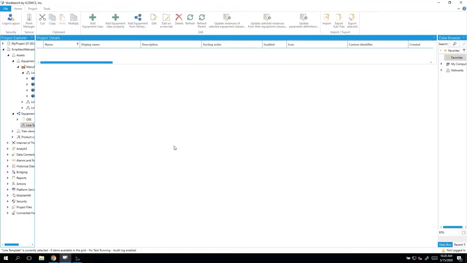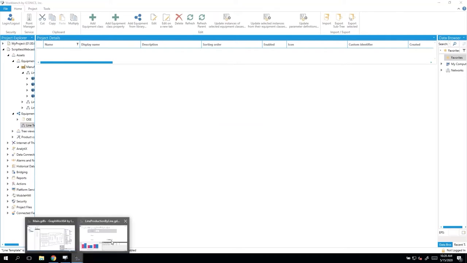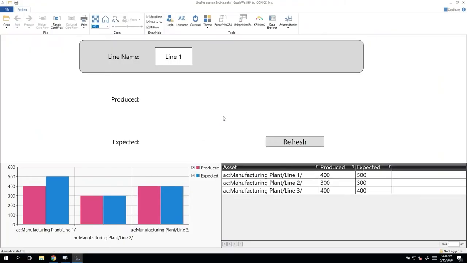Now I'm going to switch gears and show you how to interact with a database without using any scripting. Here we have a partially made screen. At the bottom, we see data coming from SQL Server. This data represents a number of parts produced and expected for each line. We can see this data both as a bar chart and as a table.